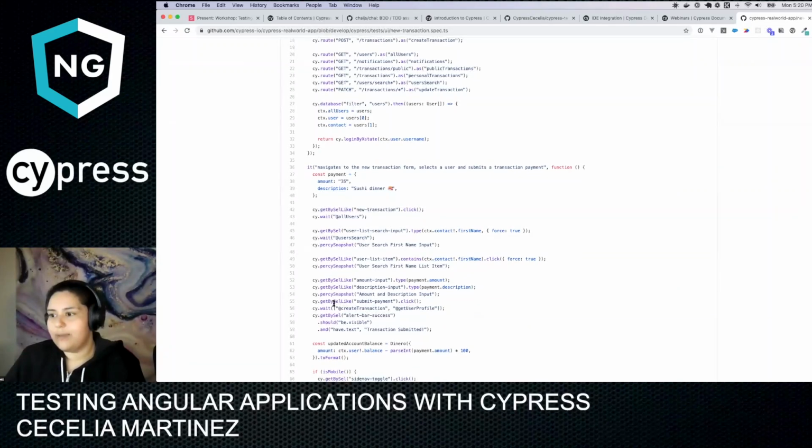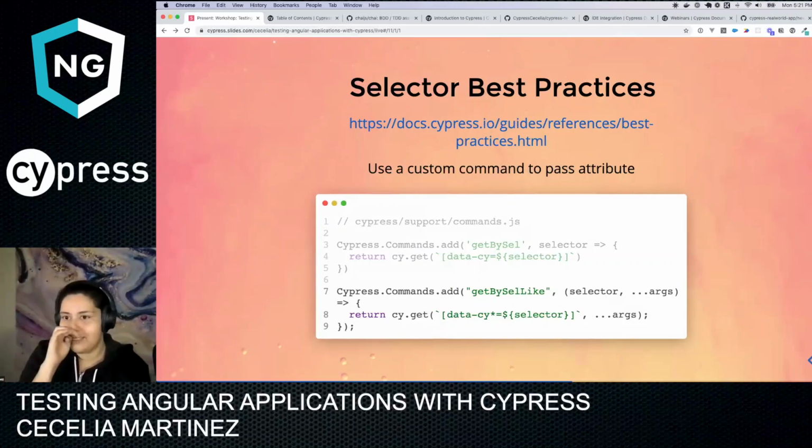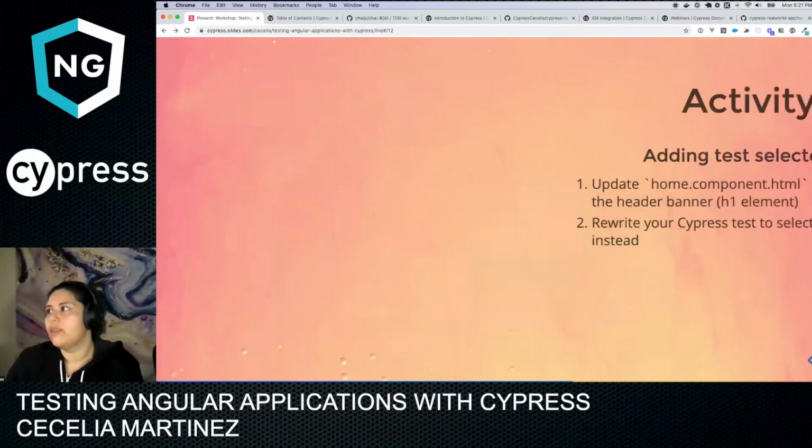So getByCellLike, getByCellLike, getByCell. This one is going to be exactly alert bar success. So you don't have to type in that syntax each and every time. All right, so with that in mind, those are the commands. Definitely recommend adding those to your commands.js file, and then you can just start using cy.getByCell, cy.getByCellLike, and pass through that selector.